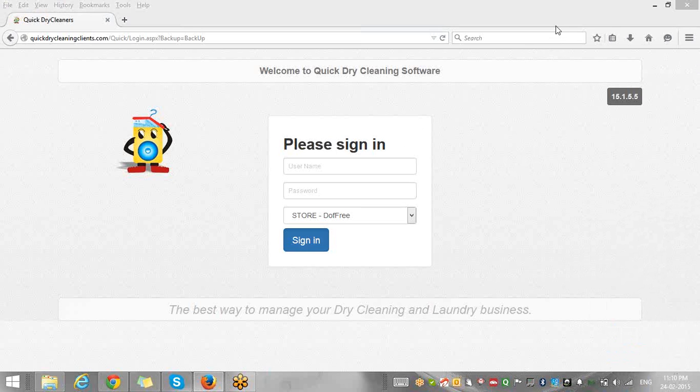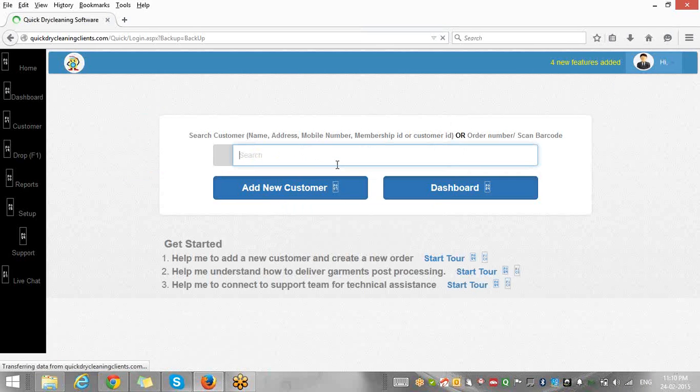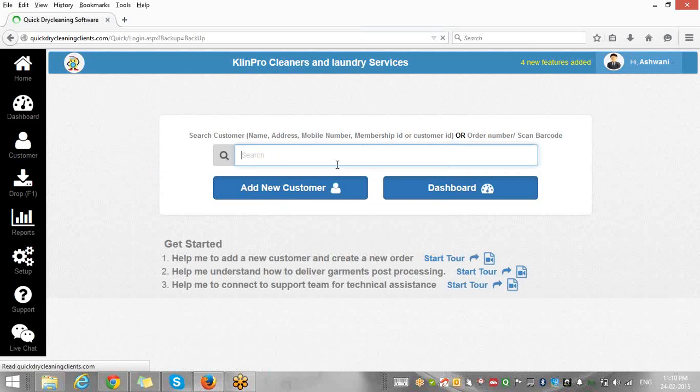So I will log in with my username and password here, and we land onto the home screen of this software. Before we dive down into the processes, whenever we sell this software to any dry cleaner, the initial phase is the training and configuration of this software. That phase includes setting up your master data.